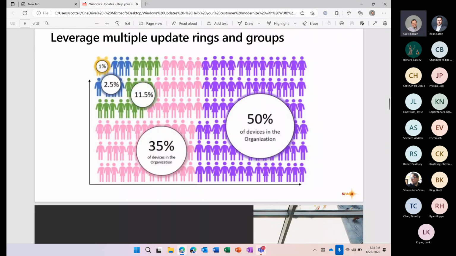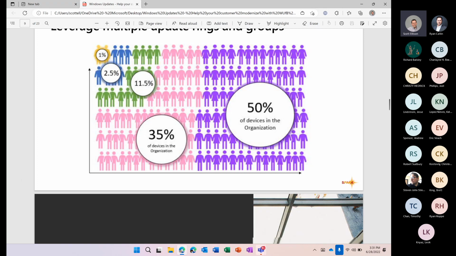Now, as part of Windows Update for Business, we recommend that you leverage multiple update rings and groups to do a validation of your update as you deploy it within your organization. So again, usually on Patch Tuesday, you'll probably intake the first 1% of your devices, then expand that out to 2.5, 11, and then it'll just continue to grow until you follow that schedule.